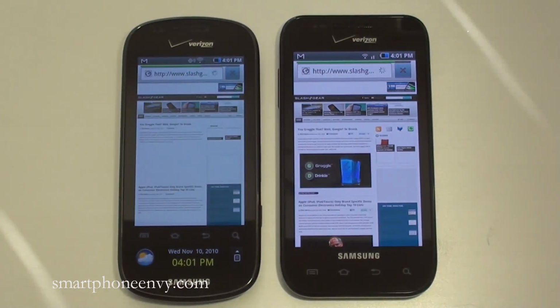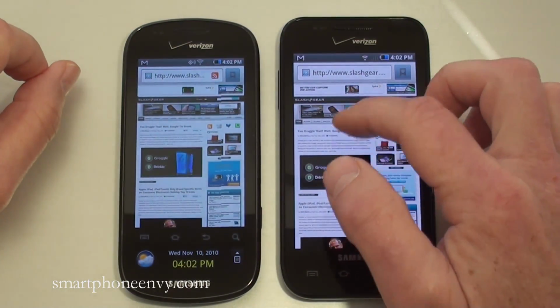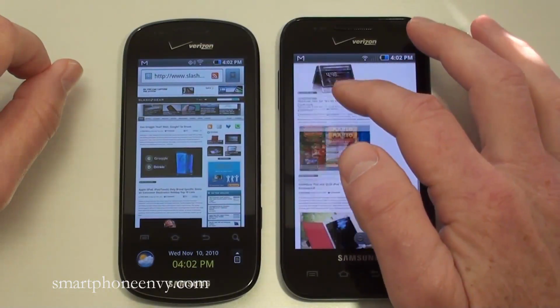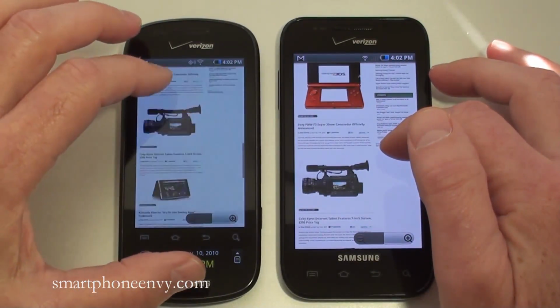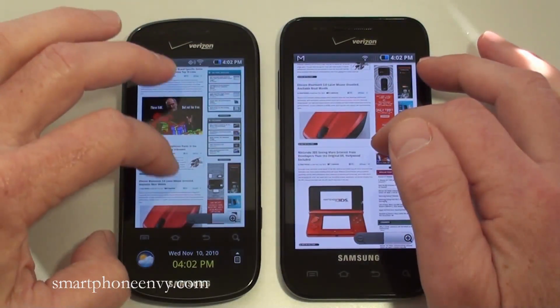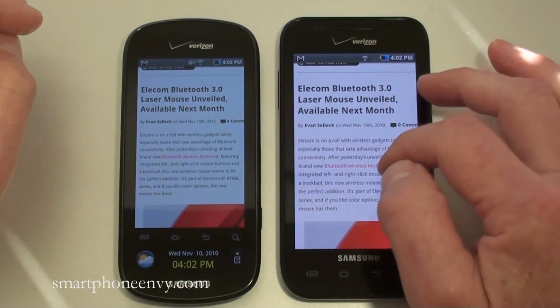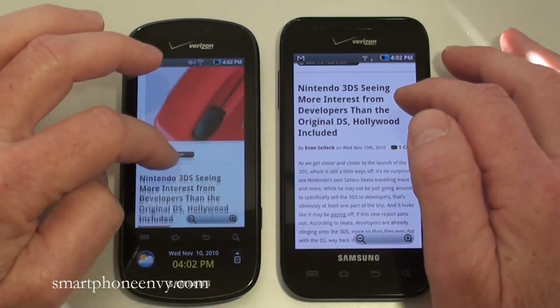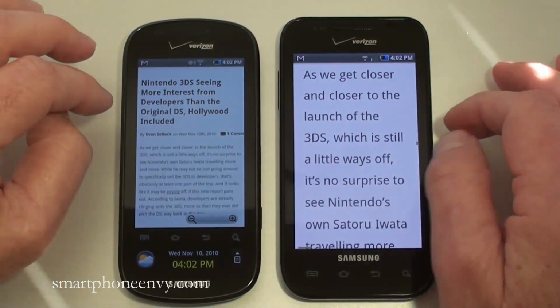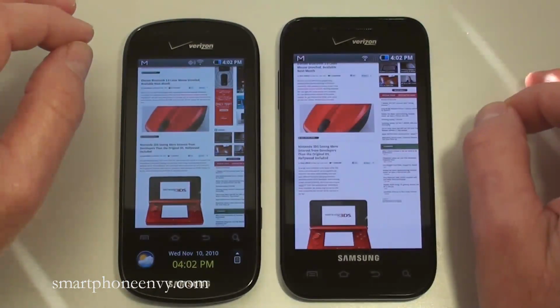And the Fascinate looks like it's a little bit ahead. Continuum's coming up fast. Fascinate got it. Continuum was right behind it. And Continuum does scroll a little bit smoother. Alright. There we go. And multi-touch, pinch to zoom. Both very smooth, both work very, very well.